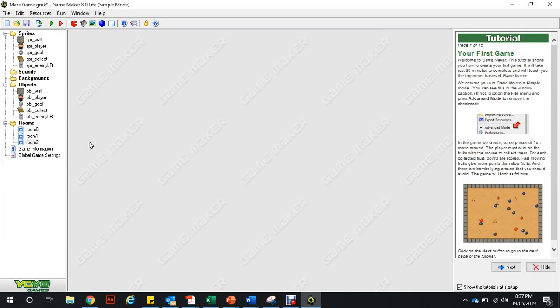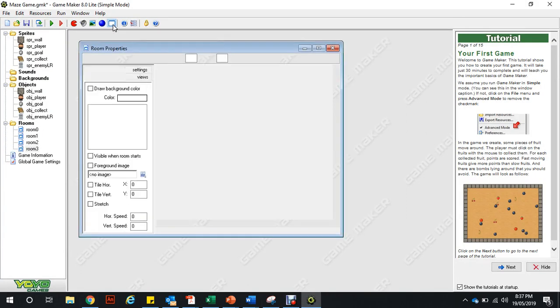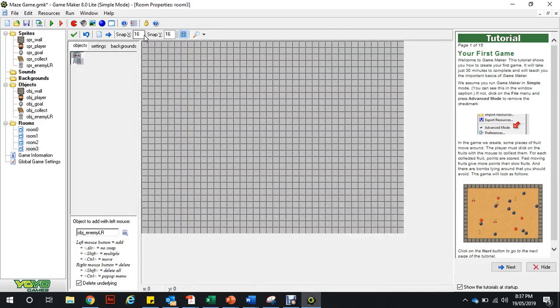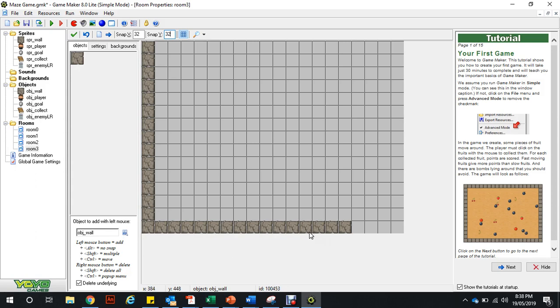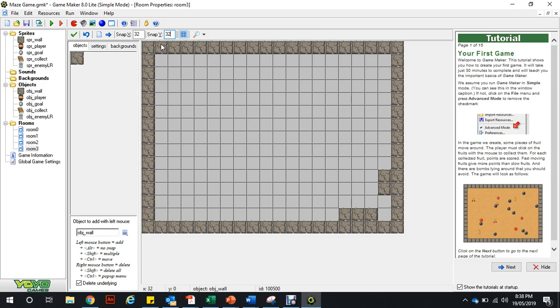Now what I'll do is I'll make another room. And I'll go 32 by 32. And this time what I'll do is I'll add one that goes left and right, but I'll also add one that goes up and down. Just for a bit of complexity to this game. So what I'm going to do is I'm going to put the player in the corner. I'm going to add the goal over here. Oh no, that's the player, sorry.